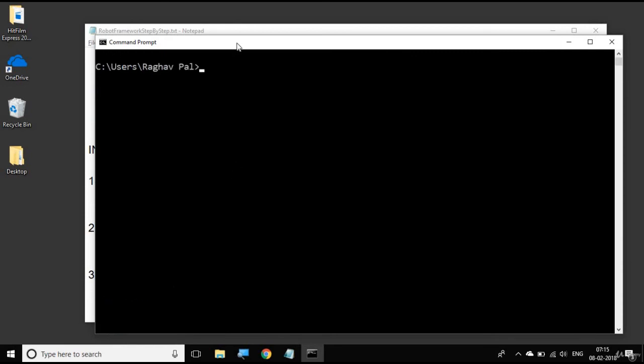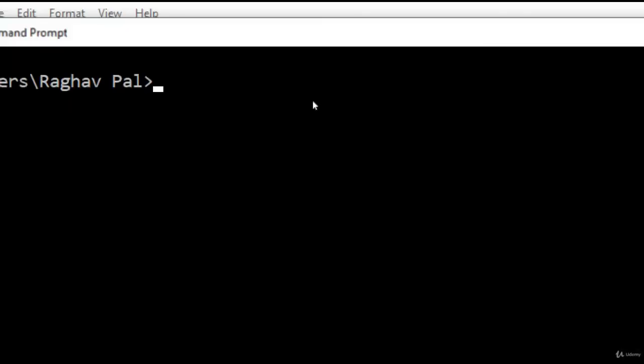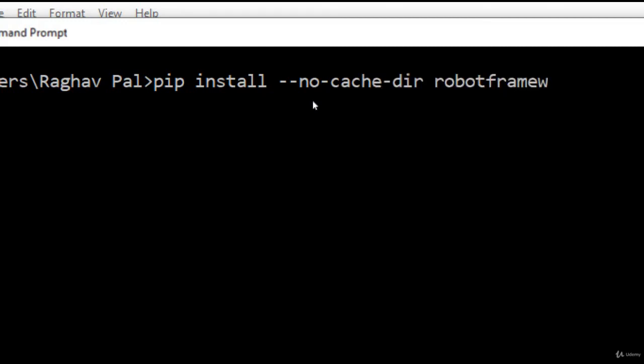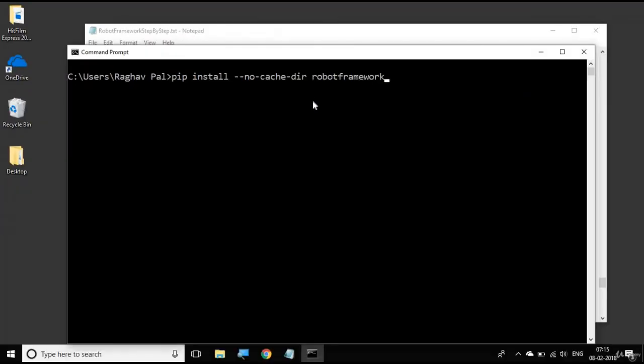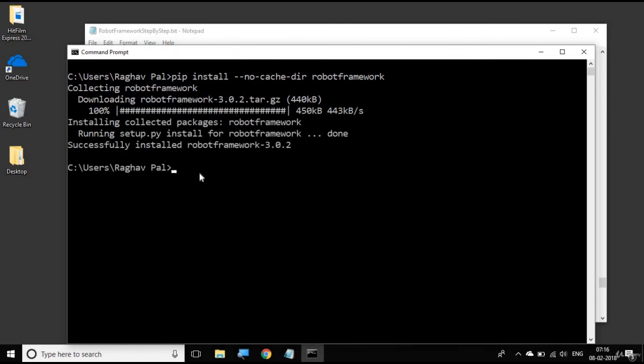And now if I want to do a fresh installation and I want to ignore the cached files, then I will give the command pip install, and the option I will give is --no-cache-dir and robotframework. So you see, this time it will again download a fresh copy and then do the installations for us.